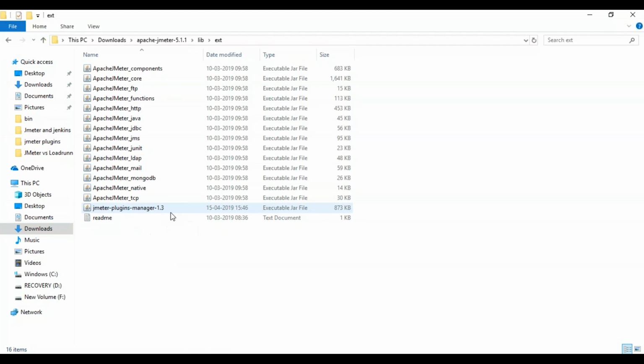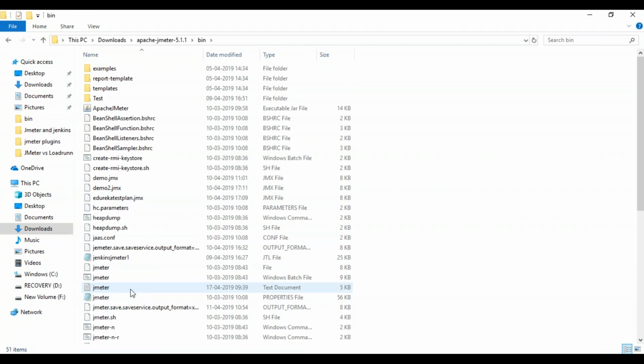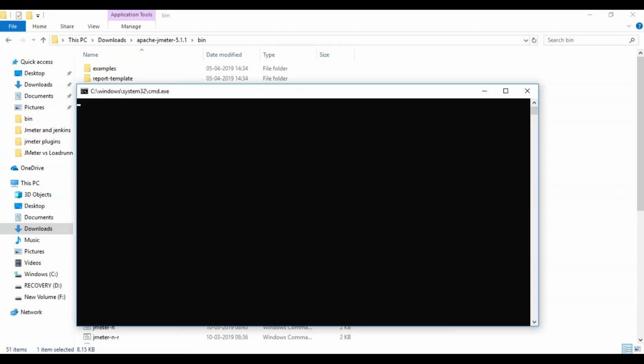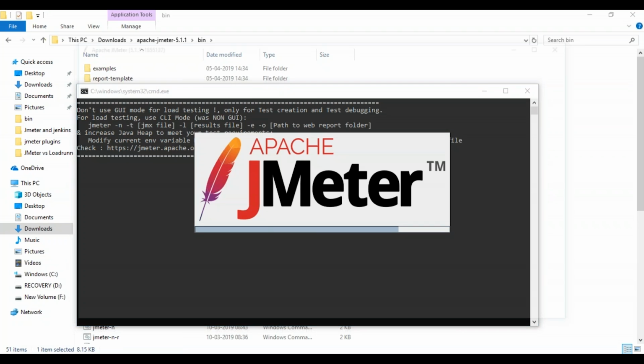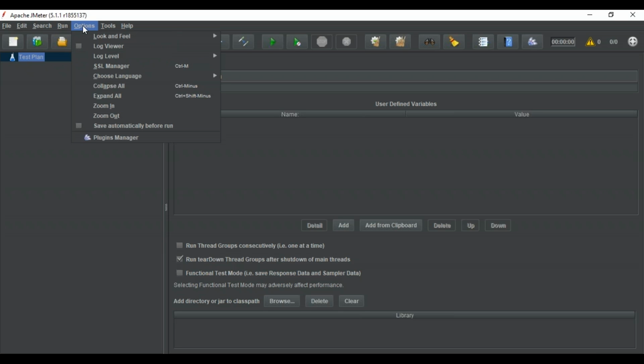Now once this is completed, all you have to do is restart your Apache JMeter. So let me just close this and go back to my Apache JMeter bin folder and run the batch file. So here I'll just restart my Apache JMeter window. Now once I'm inside my Apache JMeter, go to Options and you will see Plugins Manager here. So now your Plugins Manager is successfully installed for your Apache JMeter.